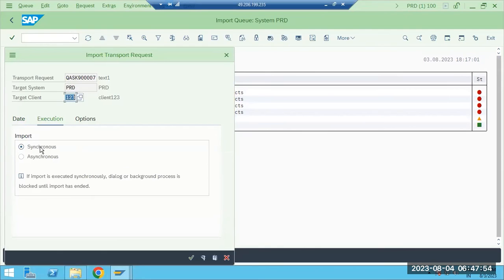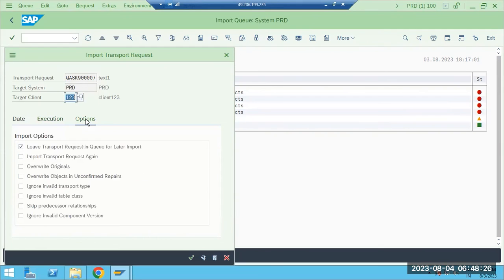So which mode? Asynchronous mode or synchronous mode? Asynchronous mode is the best preferred method. Why? Because once the import is started, immediately your background process is released, means the background process is released empty. When you select synchronous, your background process is blocked until the import is finished. It should not be blocked, right? Because one resource is already fully occupied by the transport request. It should not be the case. That's why we have to choose asynchronous mode here, right?